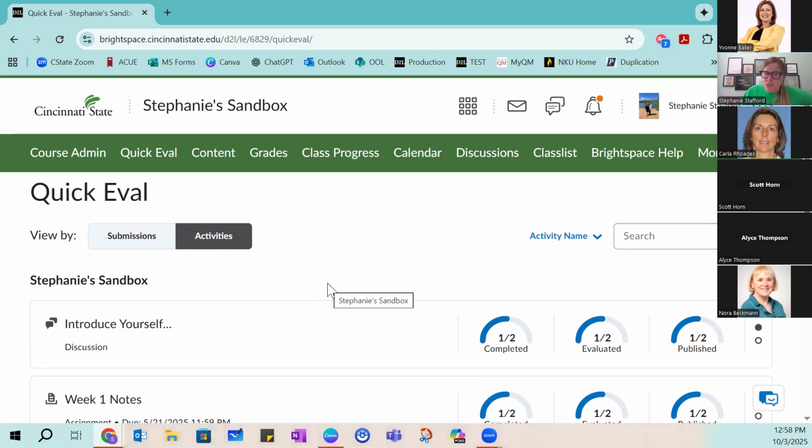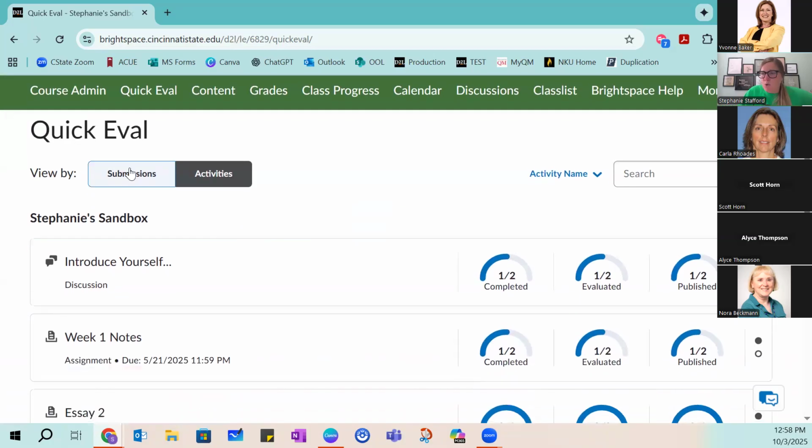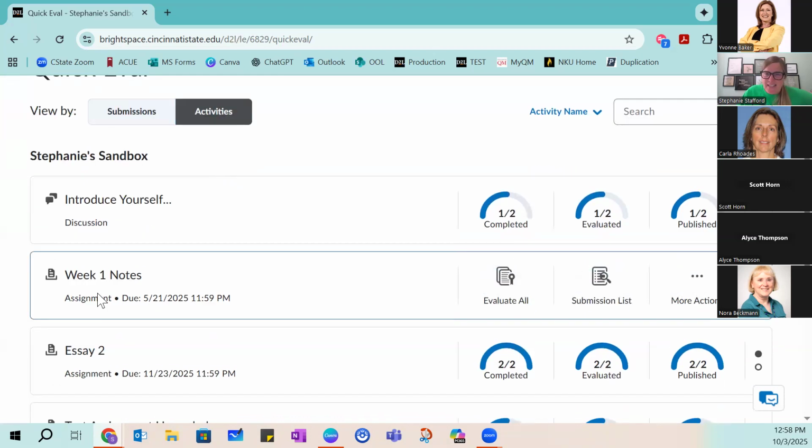But the one thing I just want to emphasize is that if you save your feedback as draft, if you work through the student's feedback, save it for draft, and then move on to the next student, then in the quick eval, if you view by activities, once you are done leaving all the feedback, you can go to whatever assignment it is, hover over it, go over here to more actions, and hit publish all. When you do that, all of those drafts that you've saved along the way, it's going to publish all that feedback, the grades, etc., to students all at once.